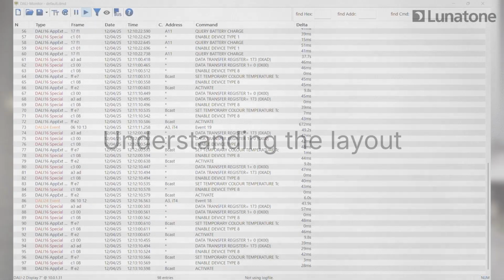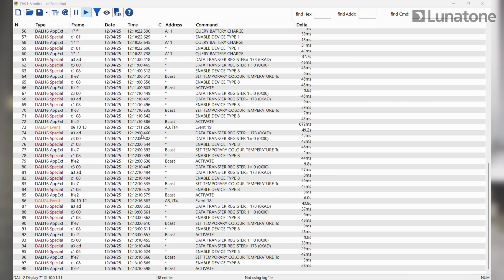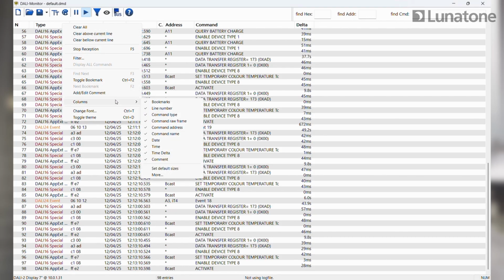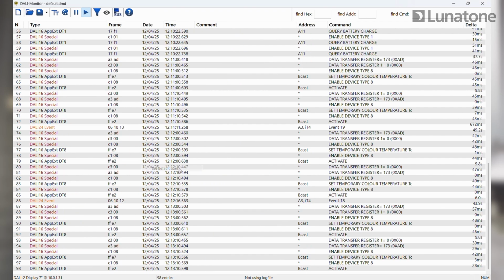Understanding the layout. The monitor listens to everything happening on the DALI line. It does not send commands. The monitor only reports what it sees on the DALI line. You can customize which columns are visible, for example, address, command, or type fields. If something is missing, just right-click on the column headers, mouse down to the column submenu, and enable the ones that you need. If columns are outside of your view due to resolution or sizing issues, use Set Default Column Size to reset.